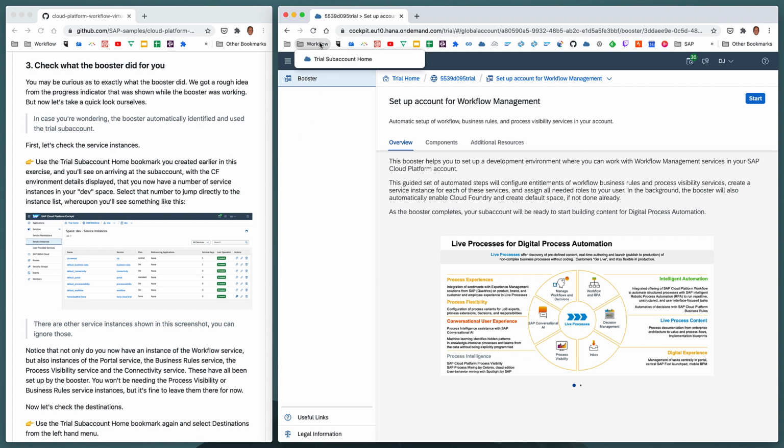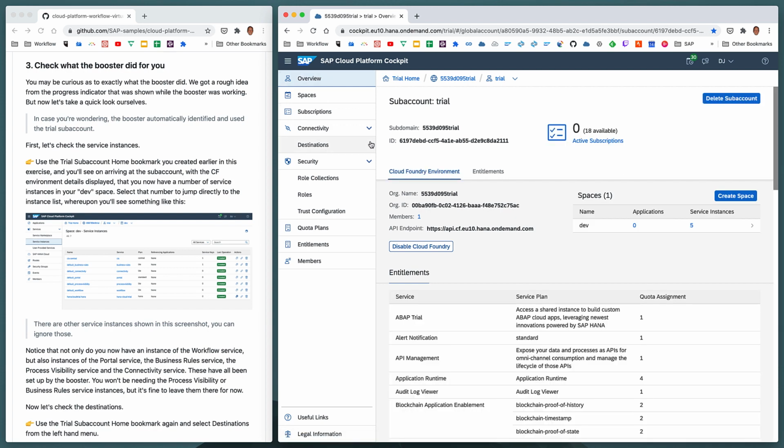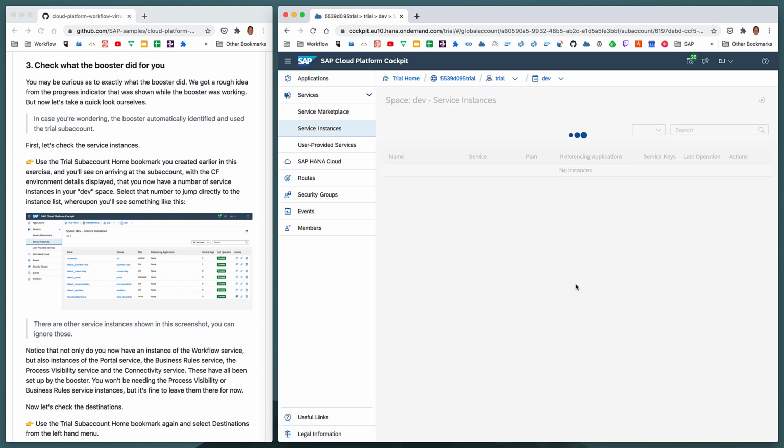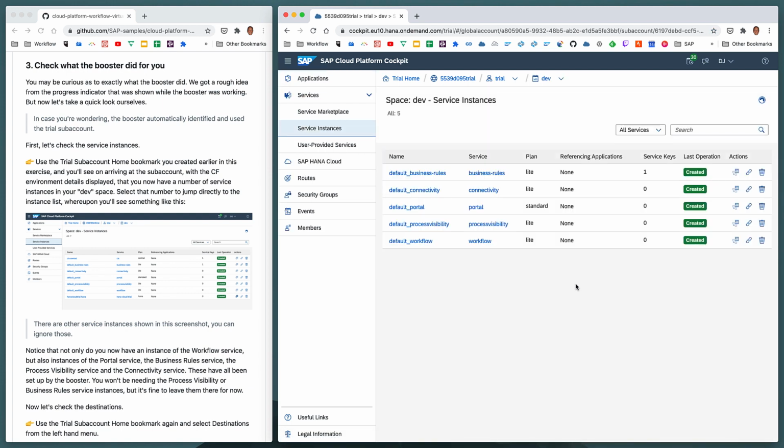We can use the bookmark that we've just created to go to our trial subaccount home. And we can see now that whereas before we had zero applications and zero service instances, we've now got five service instances. We can either go via the spaces navigation item, or we can go directly to this list of service instances for that dev space by selecting the number there. And we can see that five service instances have been created for us automatically in this brand new account. There was nothing there before the booster.